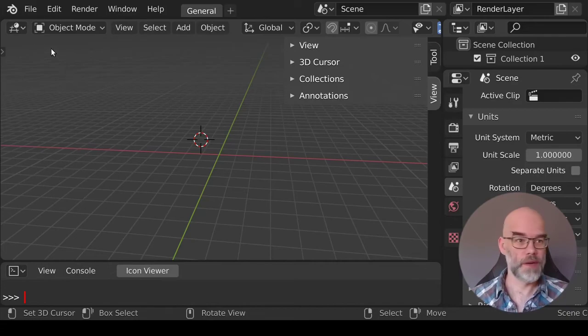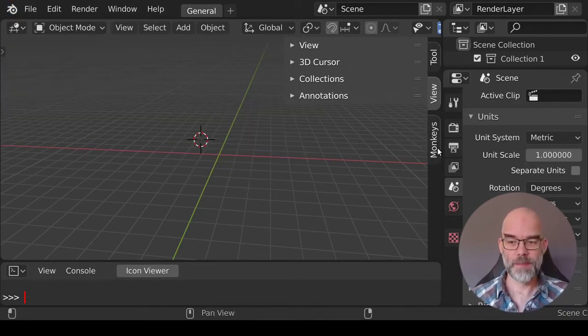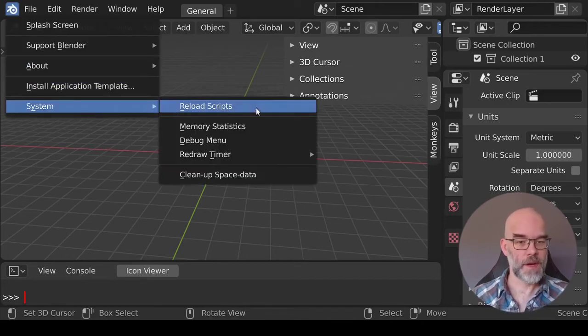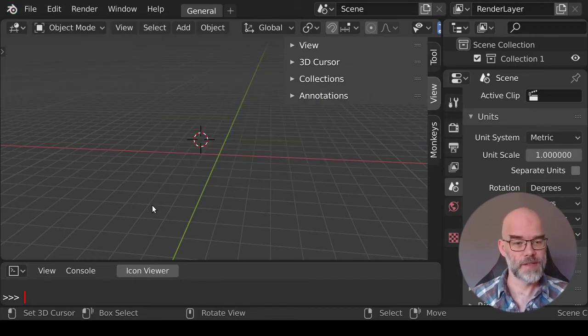Now all we have to do is reload the script. So go to System, Reload Scripts, and you'll see monkeys pop up here. This route also gives you access to right-click and then add to quick favorites. So if you do that, then you can just press Q and reload scripts. It will give you a fast way to reload them.